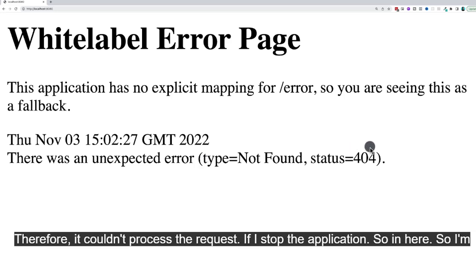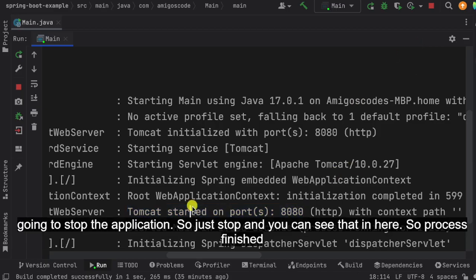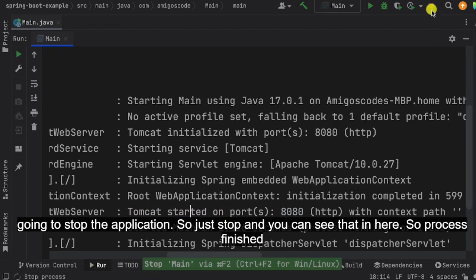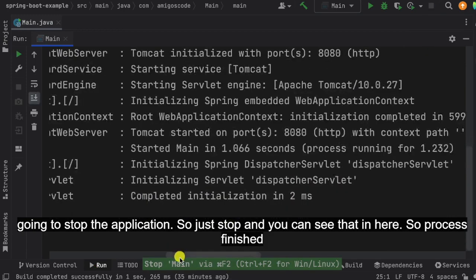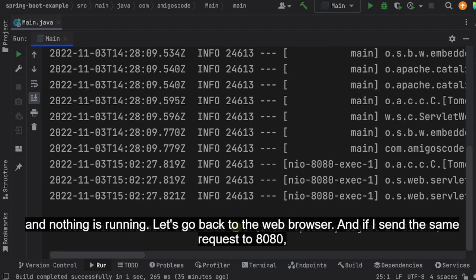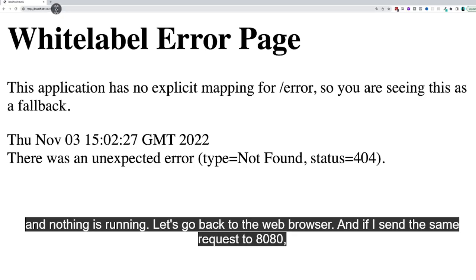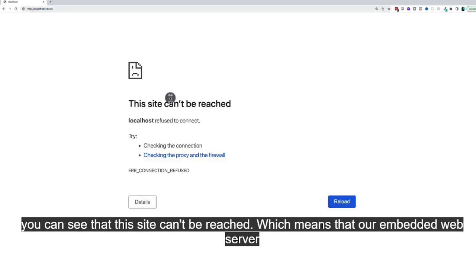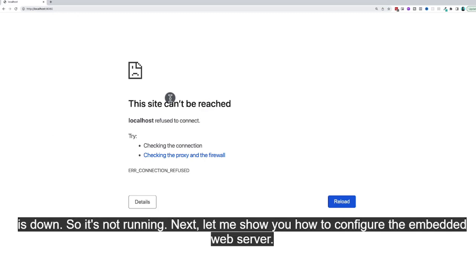If I stop the application, so I'm going to stop the application. So just stop, and you can see that in here. So process finished and nothing is running. Let's go back to the web browser. And if I send the same request to 8080, you can see that this site can't be reached, which means that our embedded web server is down. So it's not running. Next, let me show you how to configure the embedded web server.